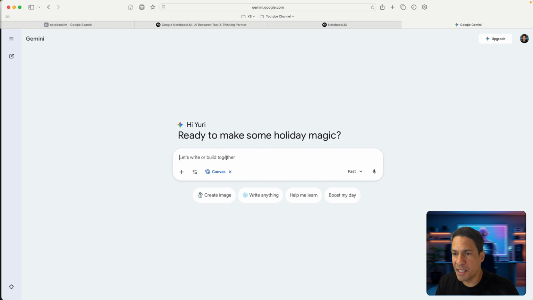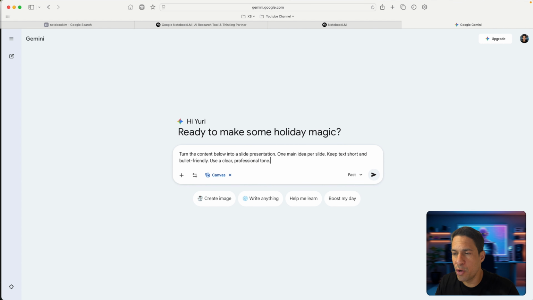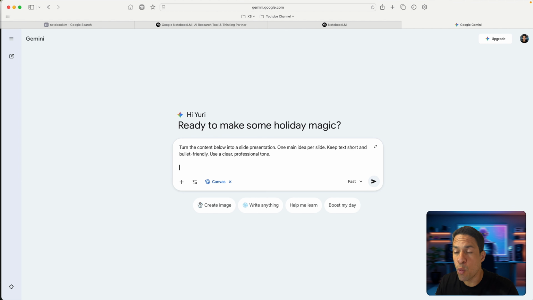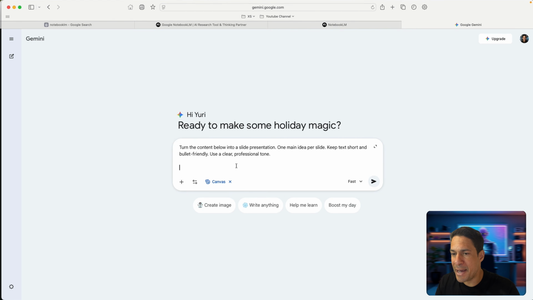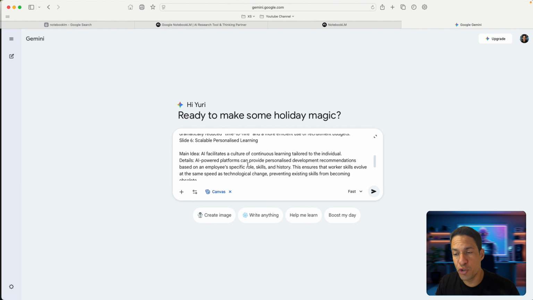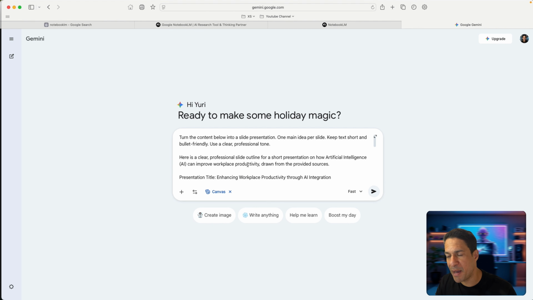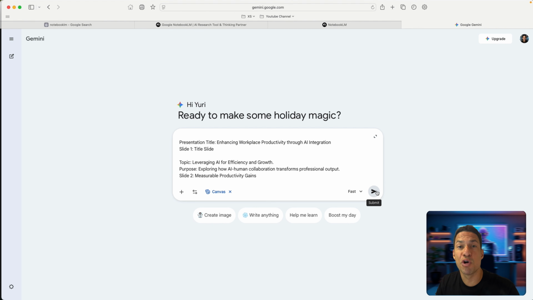Now, I give Gemini this prompt: turn the content below into a slide presentation, 1 main idea per slide, keep text short and bullet point friendly, use a clear professional tone. At this point, I hold Shift and press Enter so I can jump down a couple of lines here without submitting the prompt. Then I take the entire structure outline from NotebookLM, I copy it here, and go back to Gemini and paste straight into the chat box. You don't need to format anything here, just paste the whole lot in, click Submit and watch what happens.